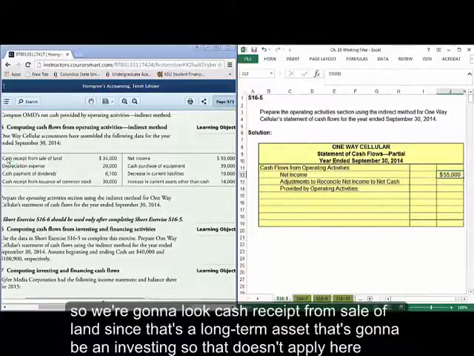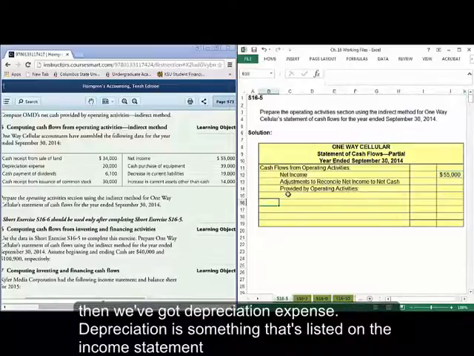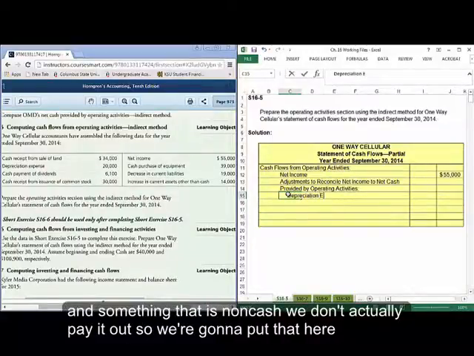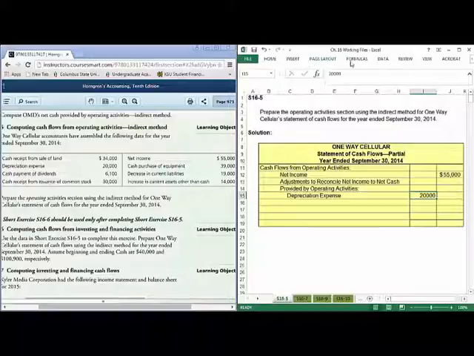So we're going to look at cash receipt from sale of land. Since that's a long-term asset, that's going to be in investing, so that doesn't apply here. And then we've got depreciation expense. Well, yeah, depreciation is something that's listed on the income statement and something that is non-cash. We don't actually pay it out. So we're going to put that here. Okay. I'm going to format this.